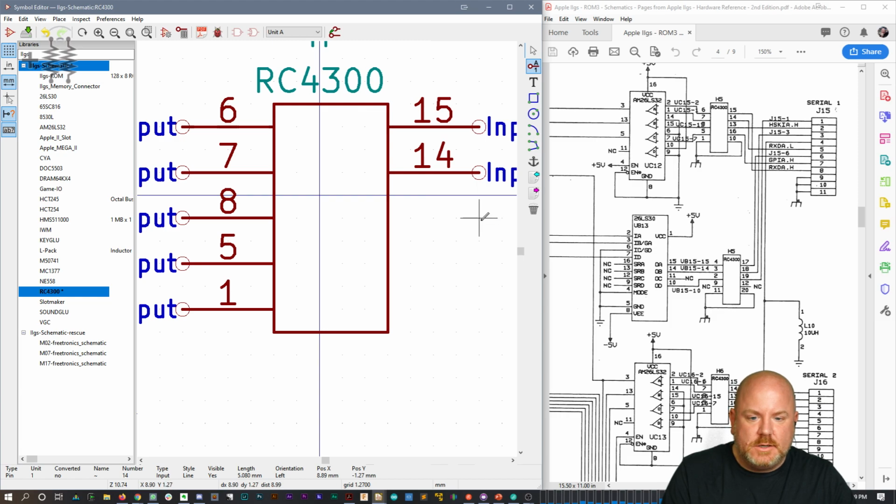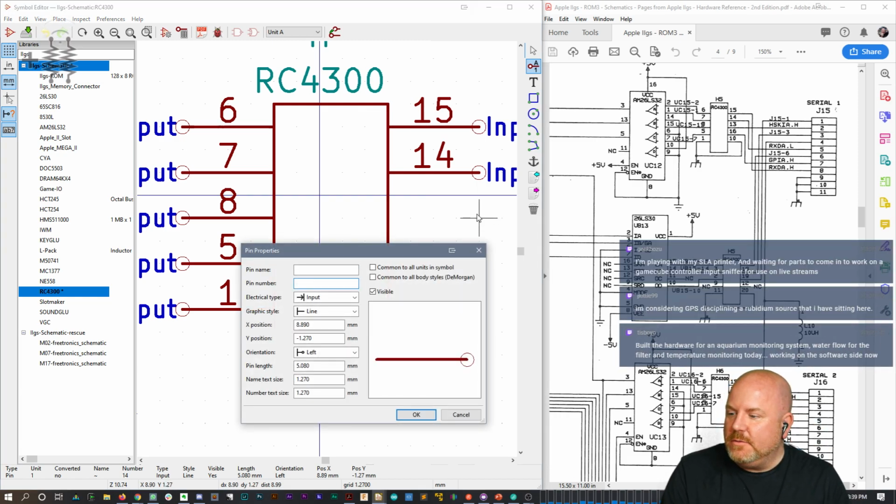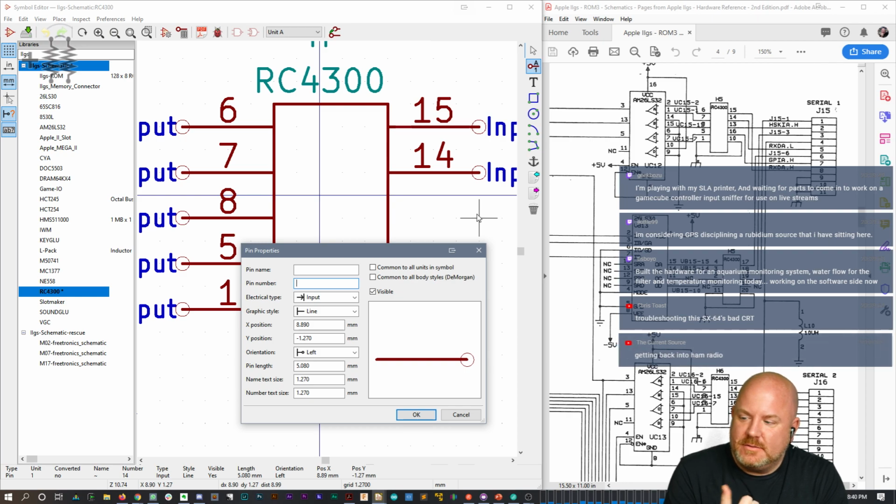I was actually thinking about, oh yeah, you mentioned the SLA printer earlier. I totally missed that. Okay, you're working on a GameCube controller input sniffer. All right, well, you might be interested in tomorrow's project.